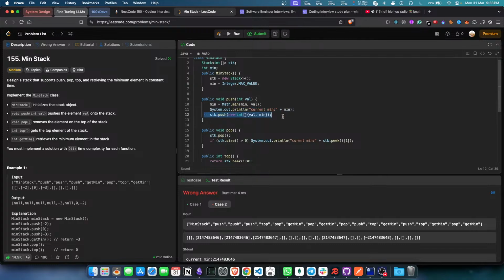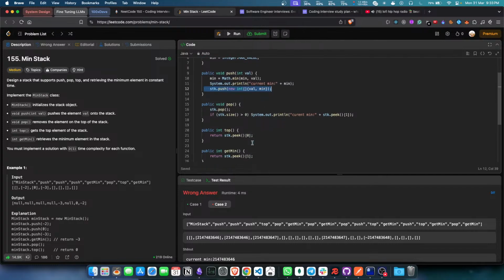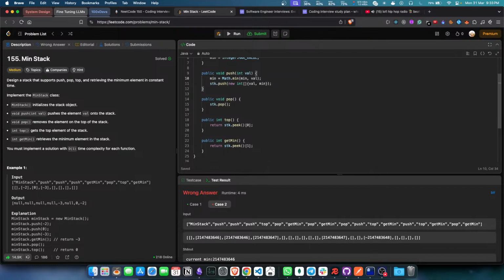Zero returns val, 1 returns minimum. That's what we're doing. Right, I only need to print this. This is not needed. Print the min on every step, and that's how you do it, right? Like, this is the min, then this is the min. Okay, let me do one thing. Alright.